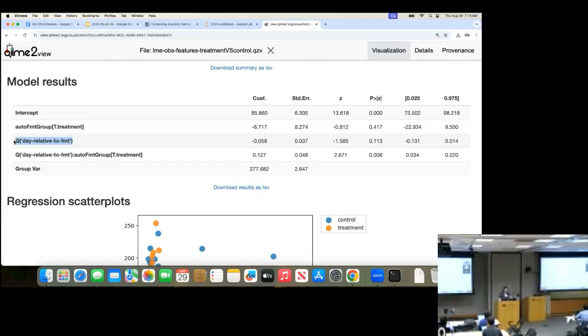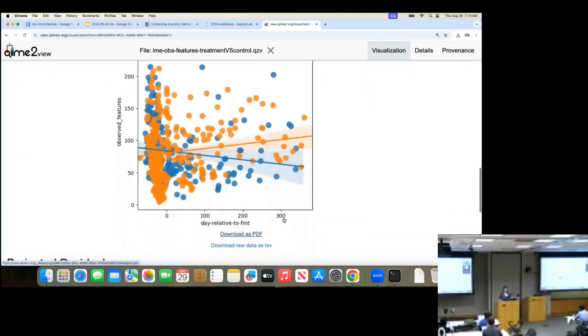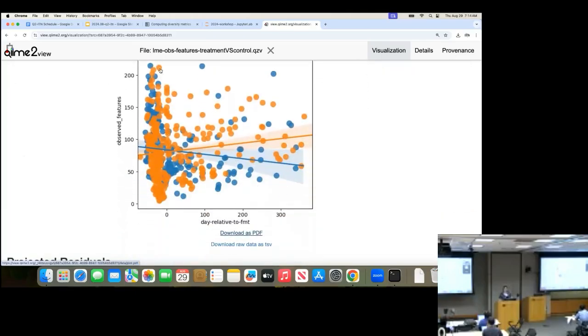But when we look at the combination effect of day relative to FMT and treatment group, we do see that there's a significant effect there, which lines up with what we were saying about the slopes. It doesn't necessarily look like they have significantly different alpha diversity at some time points. Like at this time point, it looks like the spread between treatment and control are really similar. But as we compare treatment and time, we can see that the treatment group raises in their alpha diversity slowly over time, and the control doesn't seem to catch up.